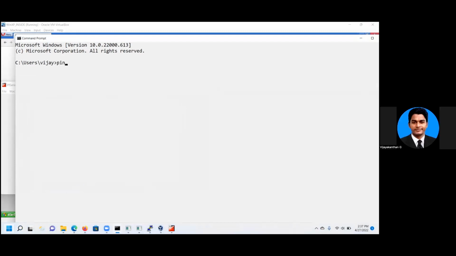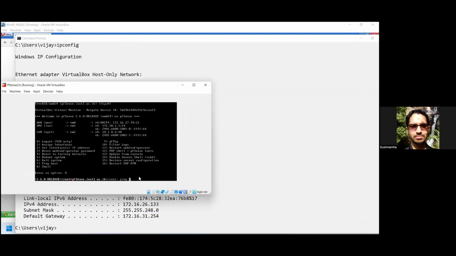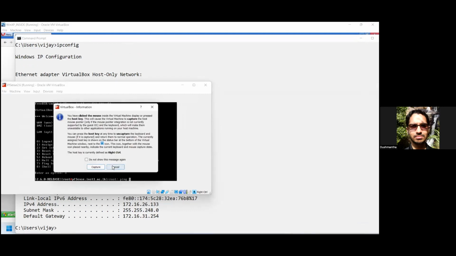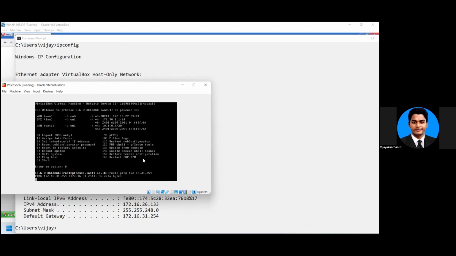Type ipconfig. There you can find the default gateway. Yeah. This one. You can't copy there. 172.31. It's not working, right?